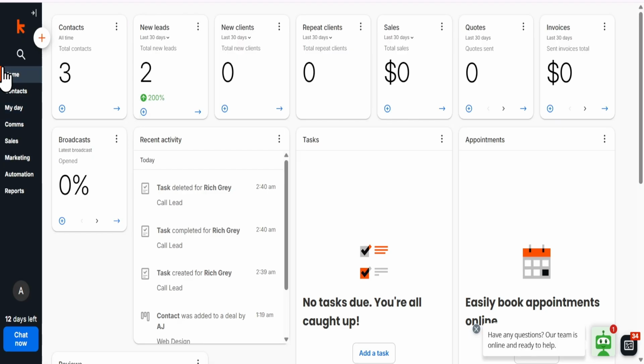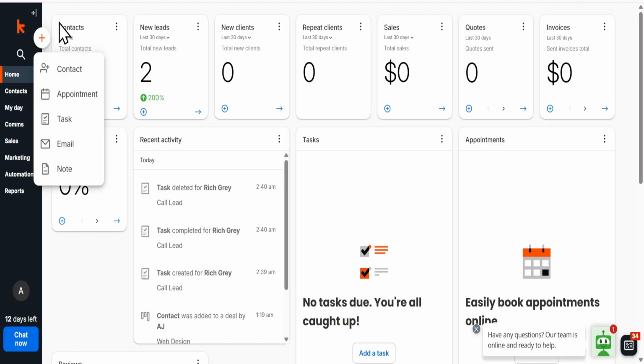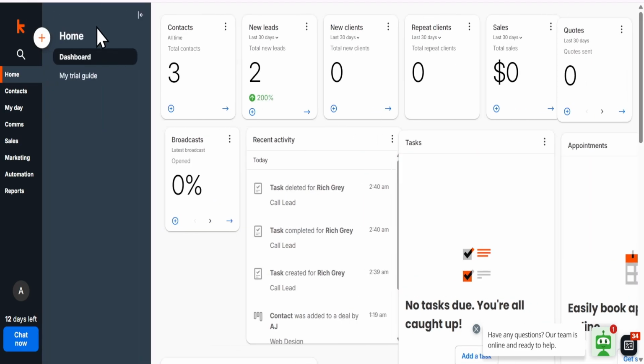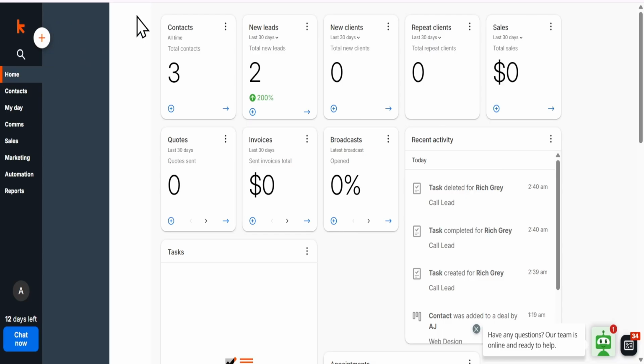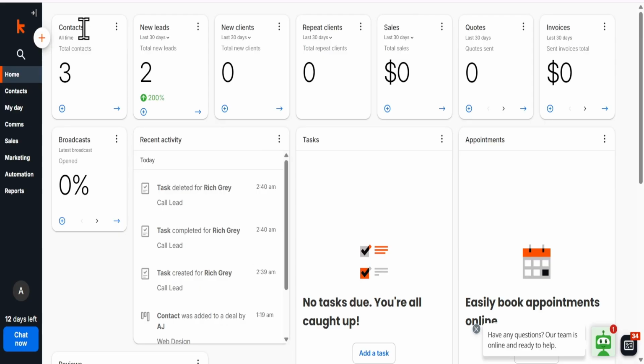Right away, you'll see default widgets that help you monitor key activity without having to open different sections one by one. One of the first areas to notice is New Leads. This widget helps you track fresh opportunities coming into your business, so you can quickly see who may need follow-up. Next, you'll find New Clients, which gives you visibility into recently converted customers. That's useful for understanding how many leads are becoming paying clients.